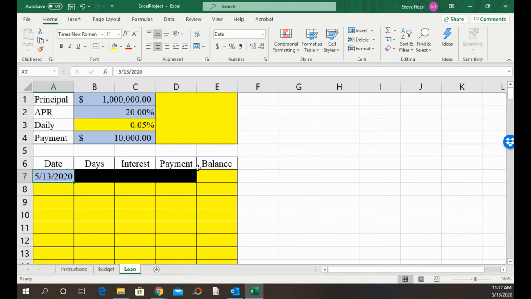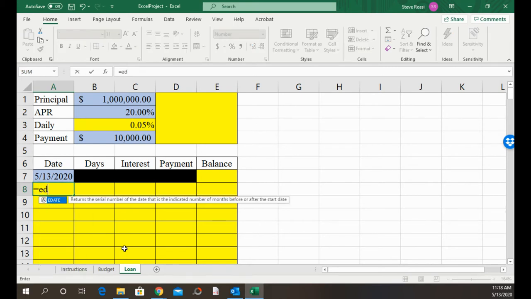Now the rest of this is all formulas. The first thing I'm going to do is set this up so that I make my payments every month on the same date. And so we have a function that does that for us, and that's called Edate. So I go equals, I type in E-D-A-T-E, always put an opening parenthesis. Now I'm going to tell it two things. One, what date to start with.